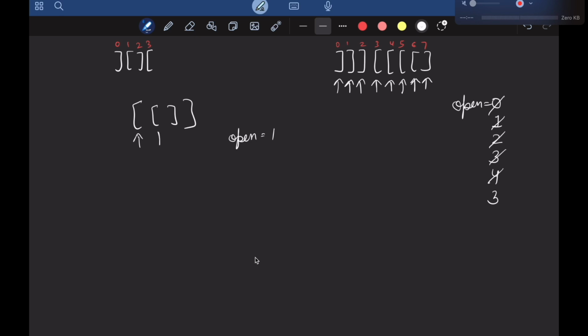1. At this point, open will become 2. Now, when you come here, this is a closing bracket, so you will match it with some opening bracket. You know there are two opening brackets available, so you will pair one of them with this. So now these will get paired, so you will reduce your open by 1.